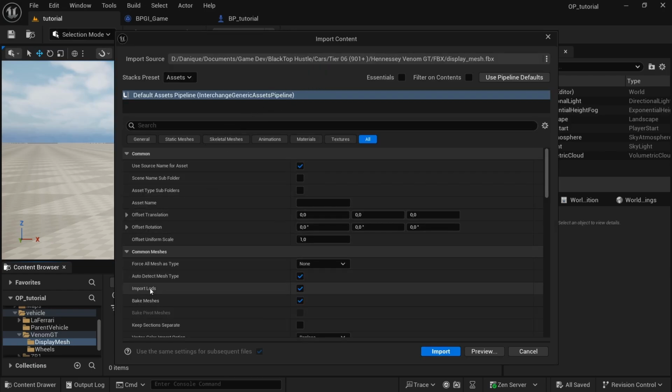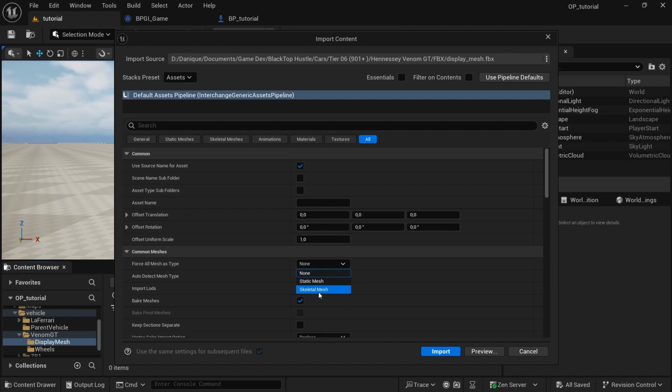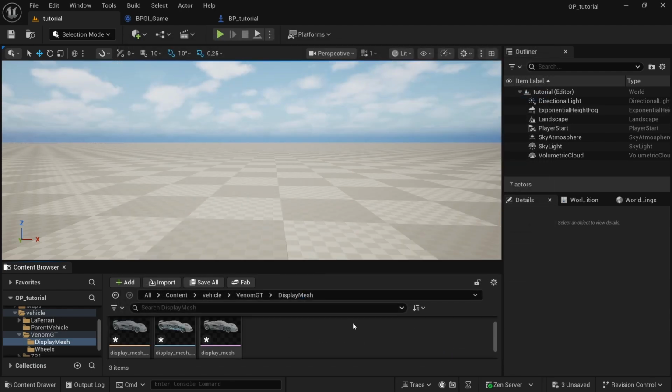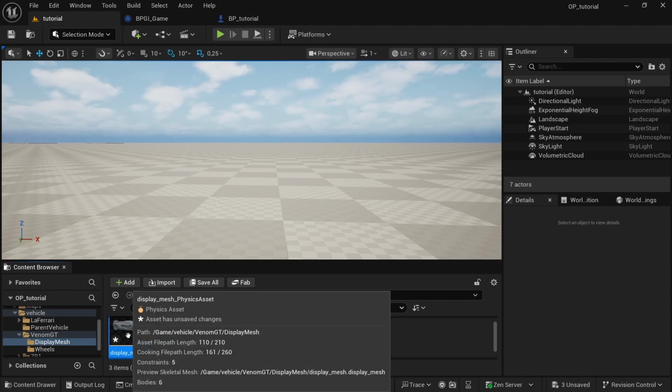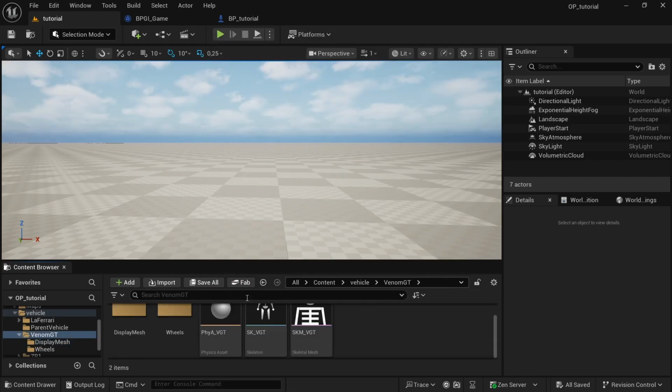And when the import window comes up, we're going to do the same thing. The force all mesh as type, I'm going to set this to skeletal mesh. And then we're going to import. And now everything has been imported, we can just delete the physical asset because we don't need that. And then now I'm going to go into the main folder.